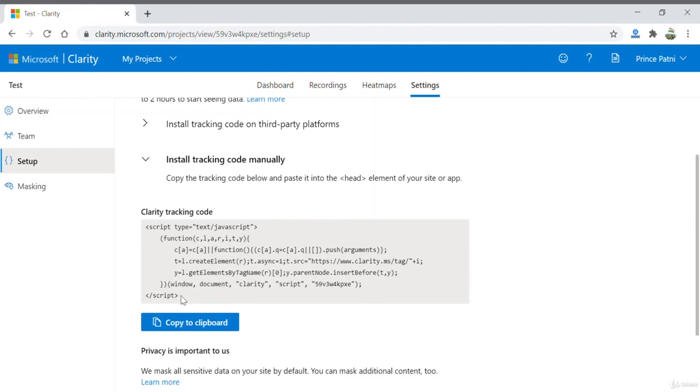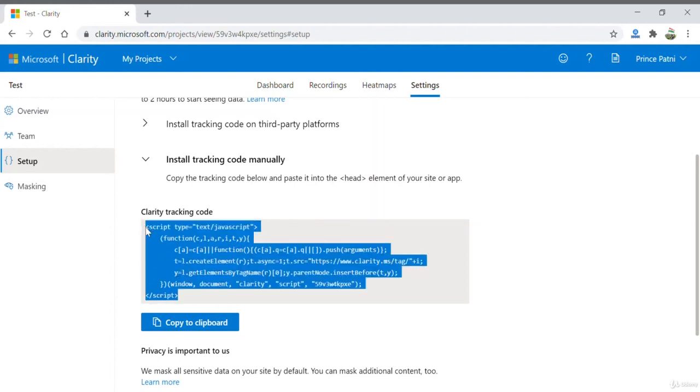You can also get the same tracking code via this method by going to the Clarity homepage first and not going to the Bing Webmaster. So either of the two ways you can use Clarity and get the Clarity tracking code to be added to your WordPress website or any website.